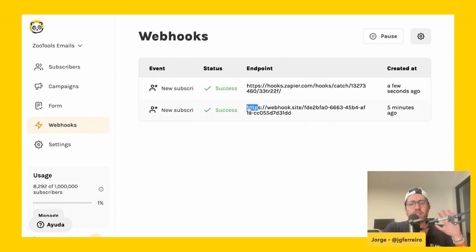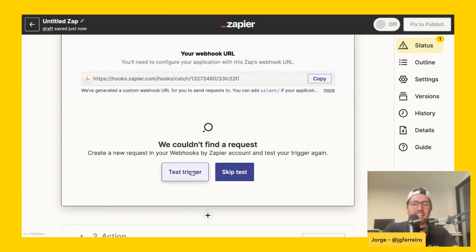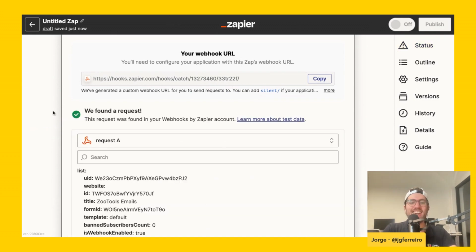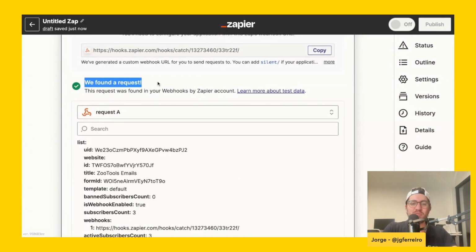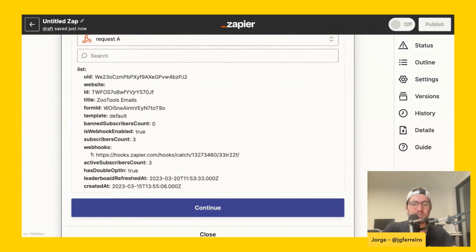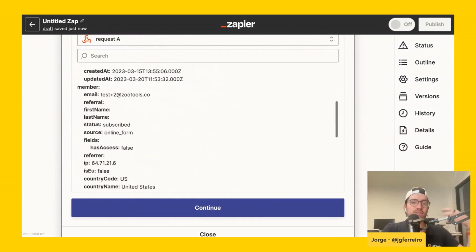And in this case, instead of the testing, we call directly to Zapier. Let's get back to Zapier and let's click on test trigger. Yay! Zapier was able to find the request and this is all the information that Zapier got from zootools.